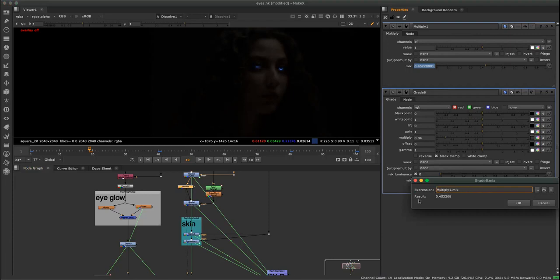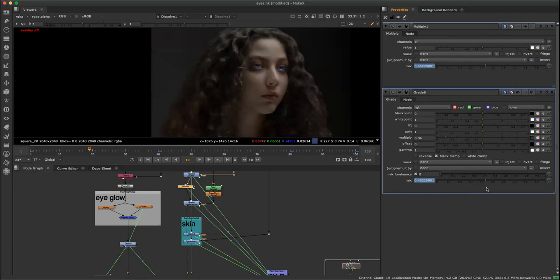And now we have multiply one dot mix. And notice I've got our 0.4 value, and then I hit OK. And then as I mix the multiply, you'll notice that will mix it as well. So that's pretty much it.